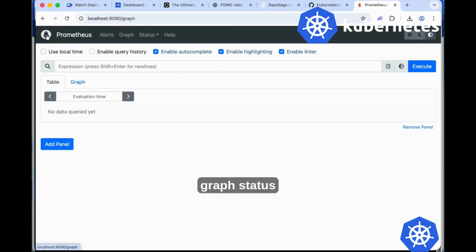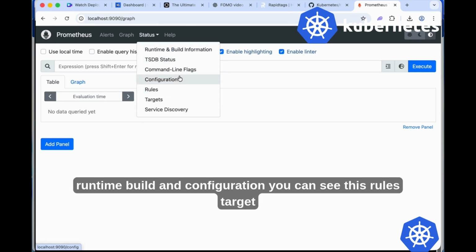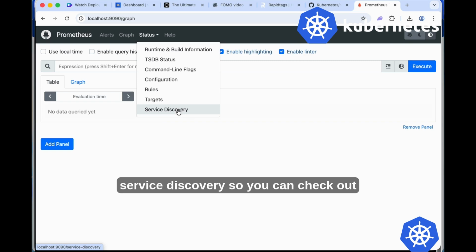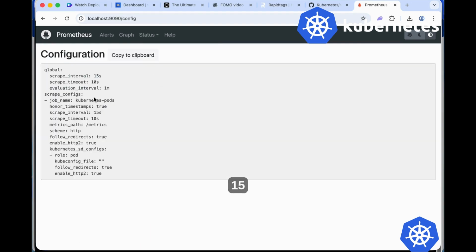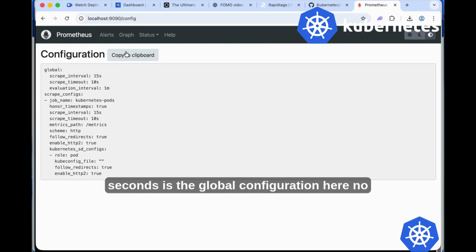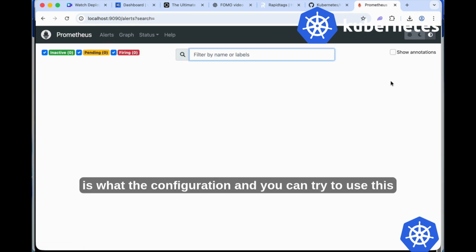Graph, status, runtime, build and configuration. You can see the rules, targets, service discovery. So you can check this out and configure whatever is needed for you. Configuration: 15 seconds is the global configuration here. No alerts as of now. Okay, so this is the configuration, and you can try to use this.